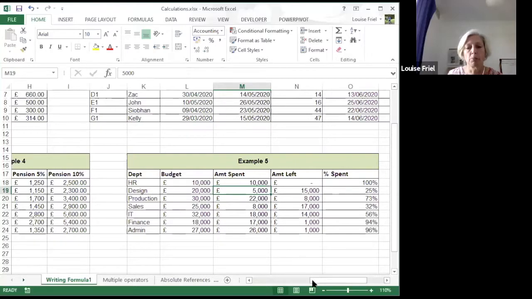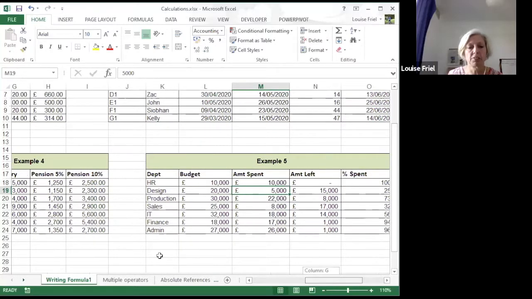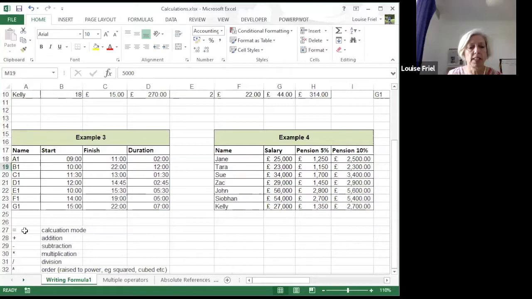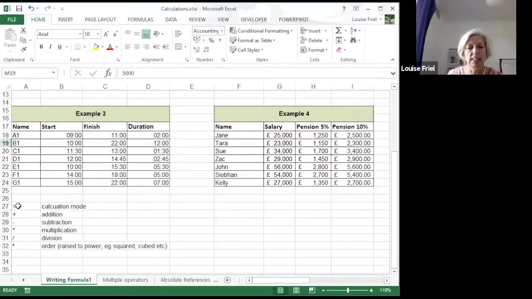Now, there are some simple examples of calculations, and we've introduced the equal sign, which gets us into calculation mode. We've added our standard pay and overtime pay. We have subtracted dates, time, and our budget amounts. We have used multiplication for our salaries, for our rates, etc., and we've used division to work out that calculation. We haven't done order. It's one that you wouldn't do very often.